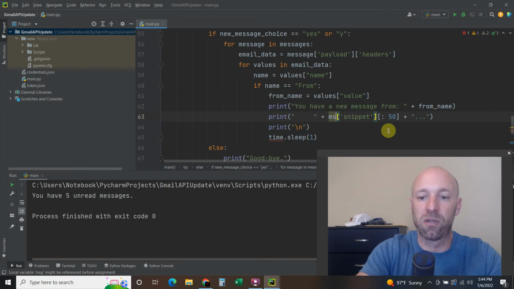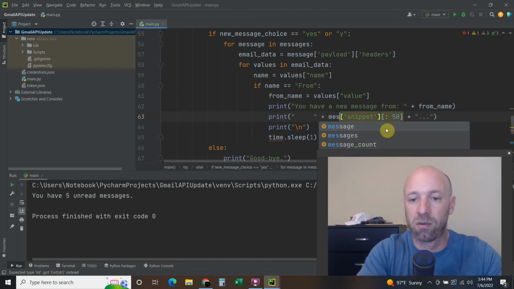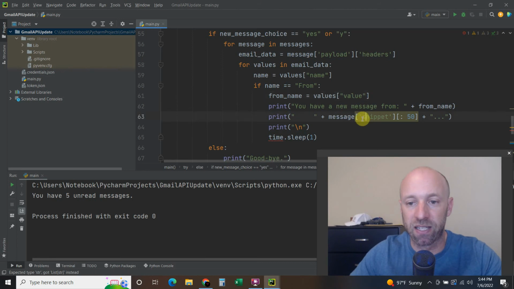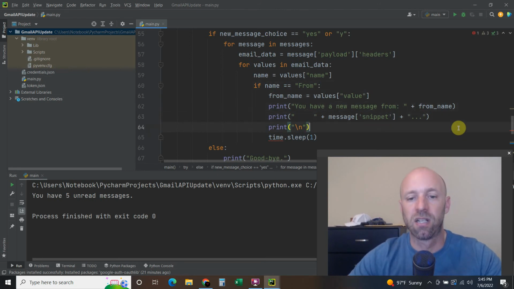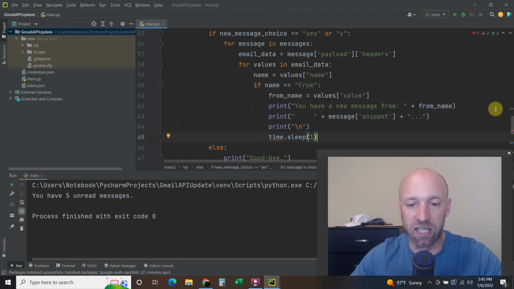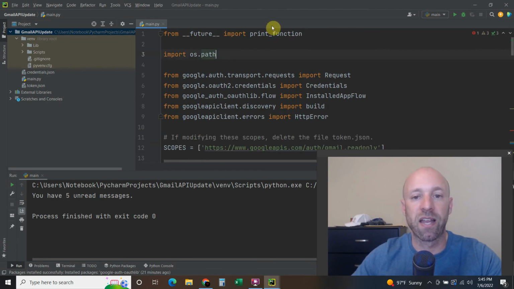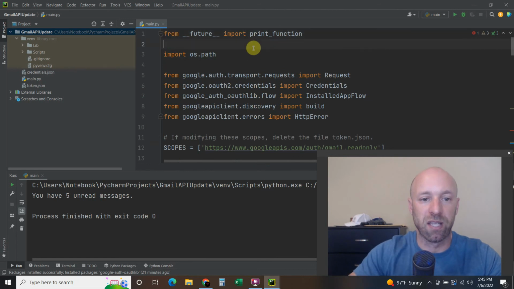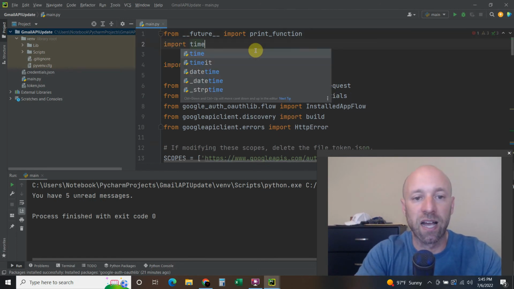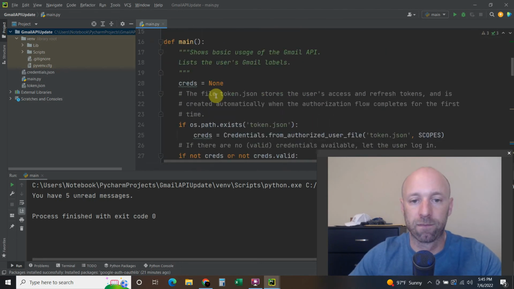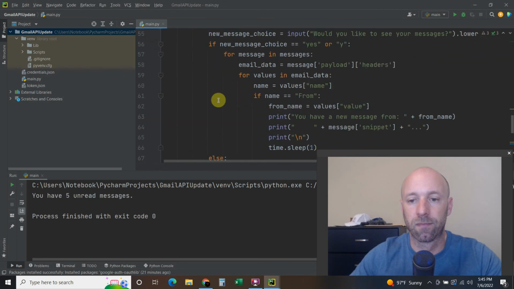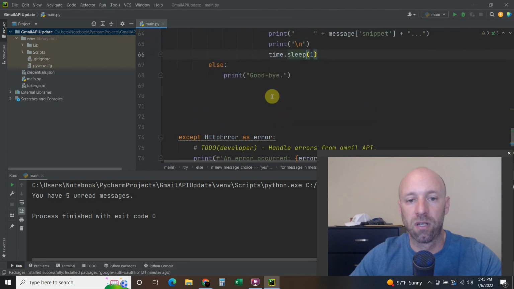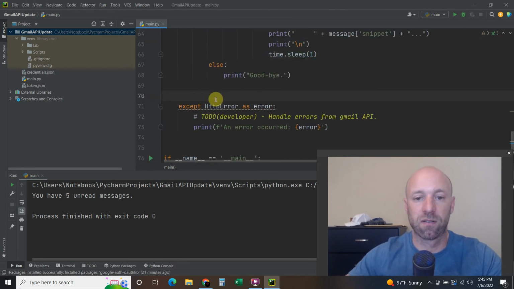And then we're going to print out the message snippet. The snippet is where the body of the email is. And I'm going to take that out because that was the first 50 letters. Then we're going to print a space, and then we're going to sleep. And now I'm getting an error from the sleep. So let's go ahead and import the time library. There we go. And now let's see if this works.